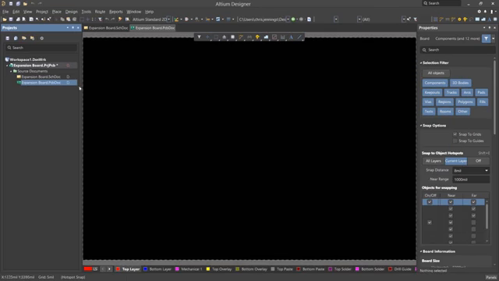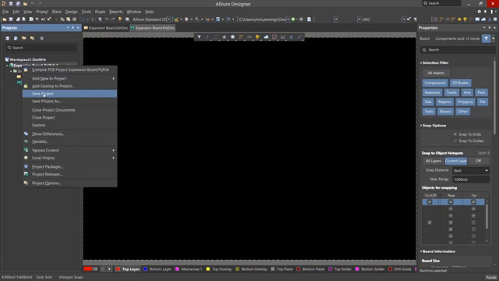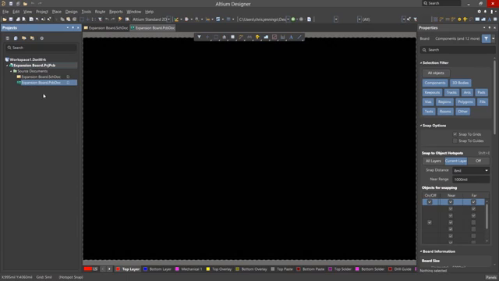Then save the project to add this file to the project file list. The project is an important concept in Altium. The project file contains the listing of all the project-related files. Note, it does not contain the files, only links to the files and their locations.